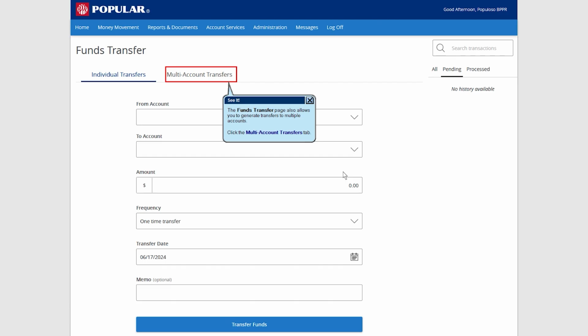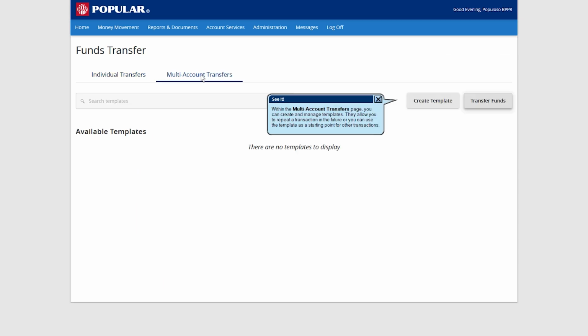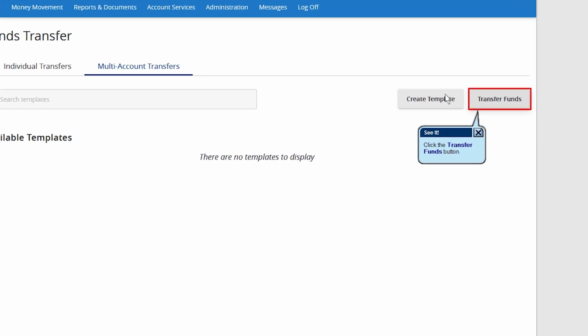The Funds Transfer page also allows you to generate transfers to multiple accounts. Click the Multi-Account Transfers tab. Within the Multi-Account Transfers page, you can create and manage templates. They allow you to repeat a transaction in the future, or you can use the template as a starting point for other transactions. Click the Transfer Funds button.